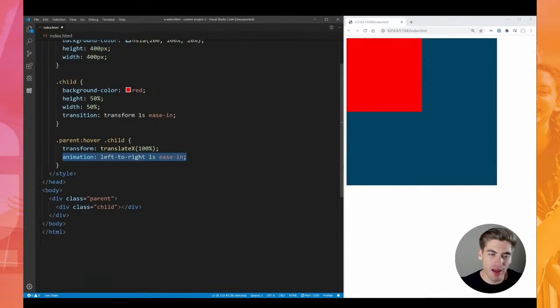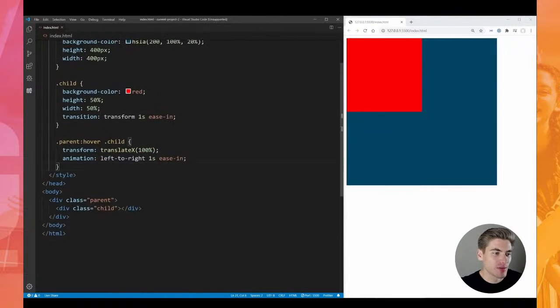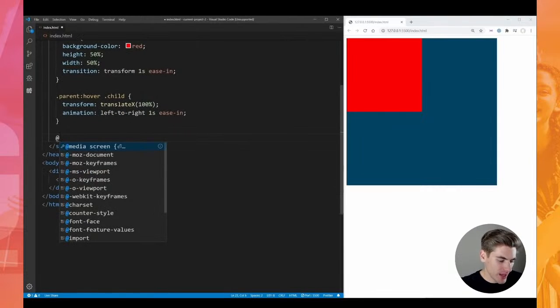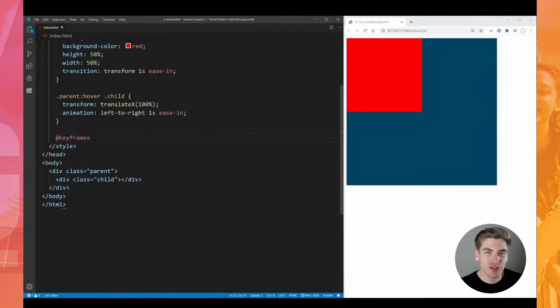But how do we actually write out our animation? We gave it a name, but where do we define that name? Well, that is where keyframes come in. So if we just come down here, type in @ and then keyframes, this is just like if you did a media query, you put the @ symbol and then the word keyframes, and this has to be outside of any selector.